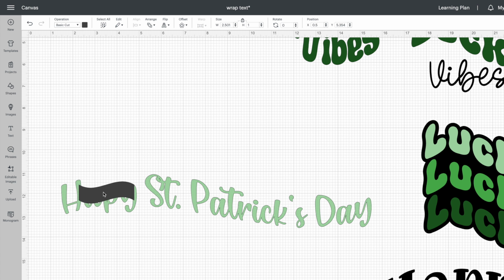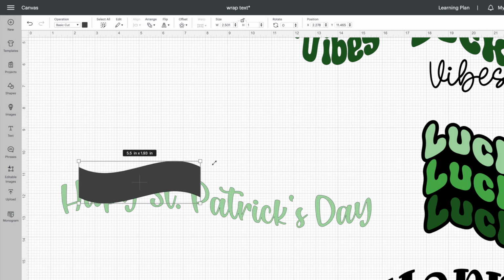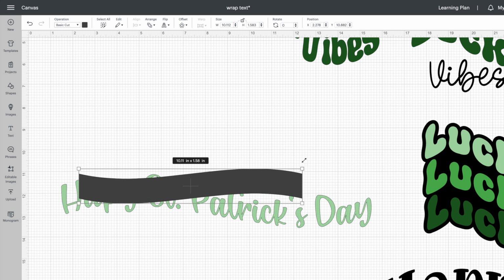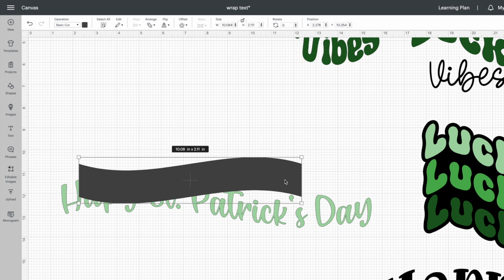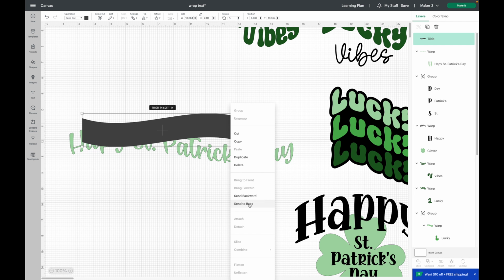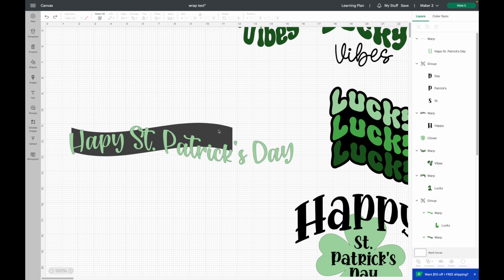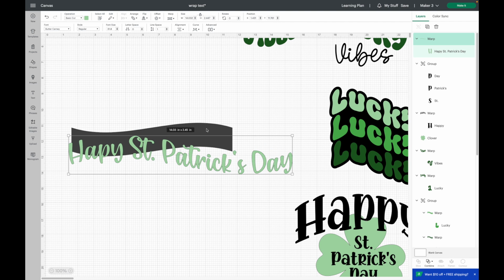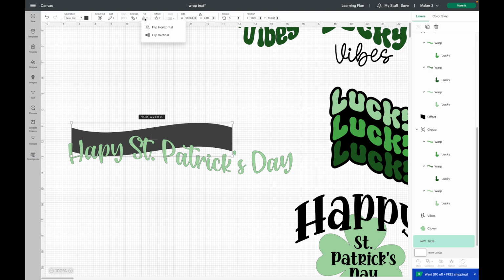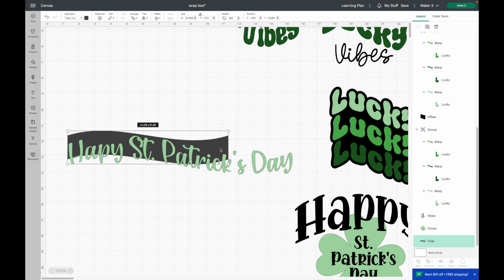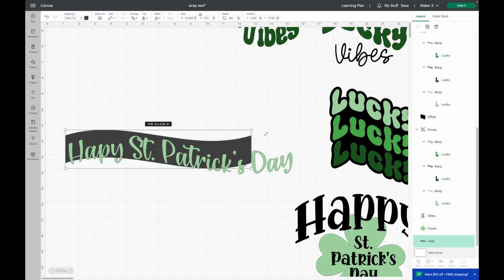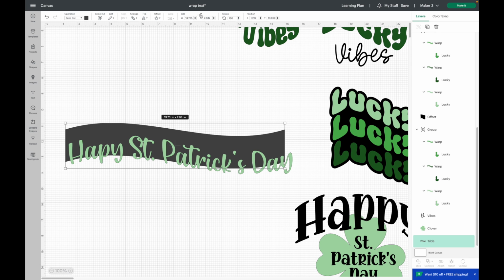I'll slide this down, and what you can do is just hit the unlock up here. Now you can move it up and down and side to side, so you can make it fit inside of the wording. I'm going to send this to the back, and as you can see, this is going the wrong direction for it. So what you can do is just flip it vertical. Now it should work. I need to hit unlock again.